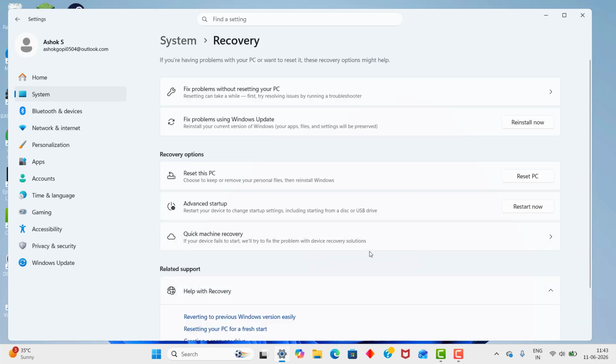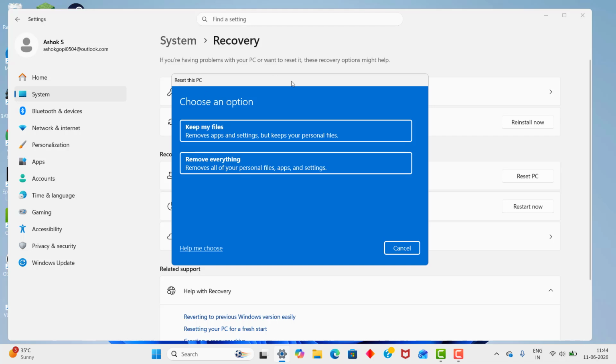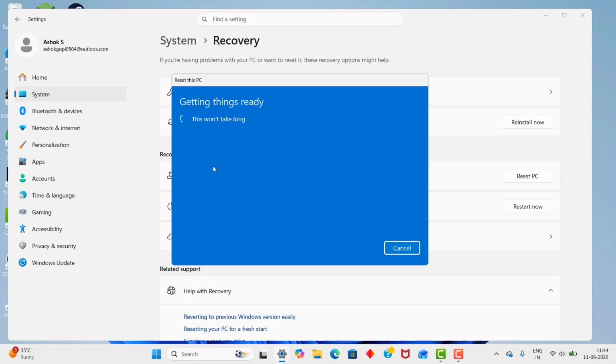In this, you need to click reset the PC. On the right-hand side, you will see the reset PC setting tab. Click it. Once you click, a pop-up will appear. In this, there is keep my files and remove everything. Here we need to remove everything.